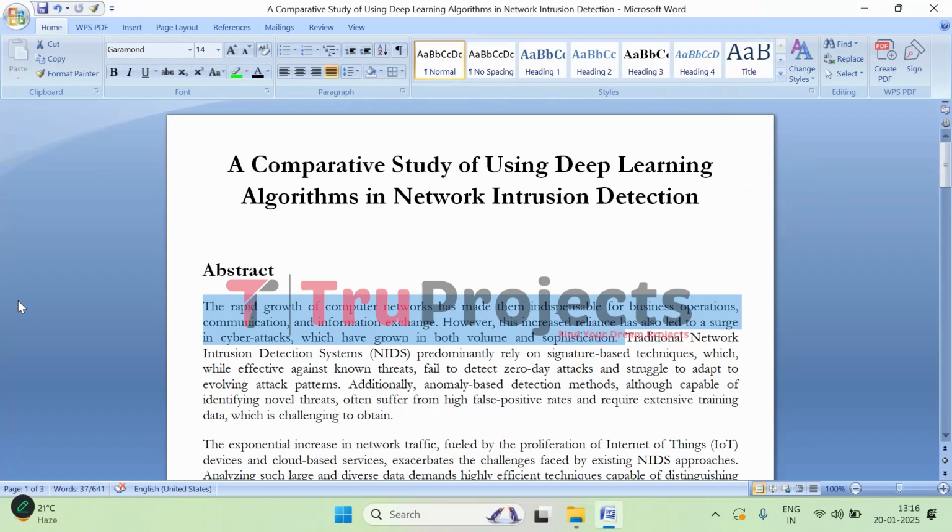Before getting into the execution, first let us understand what the project is about. Think about how much we rely on computer networks these days for everything from running businesses to staying connected with friends or even handling sensitive information. As much as these networks are the backbone for all this, they have also become a hotspot for cyber attacks. And these attacks are not just increasing in number, they are getting smarter and more complex.